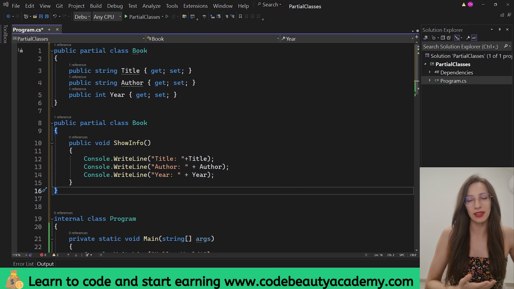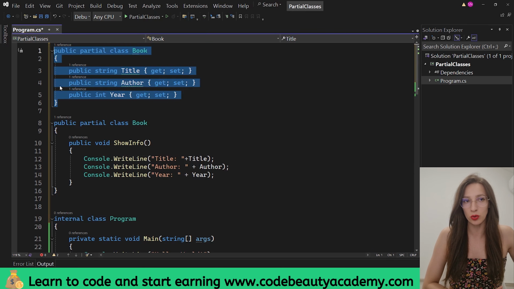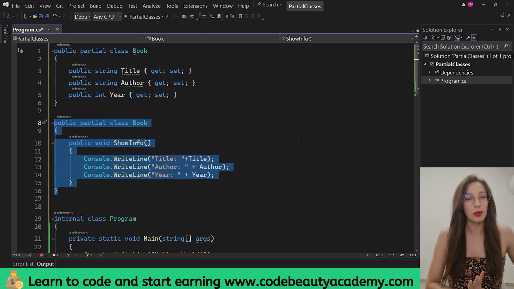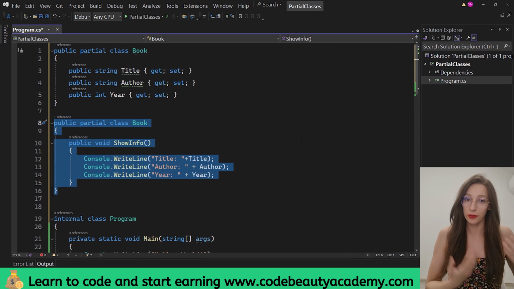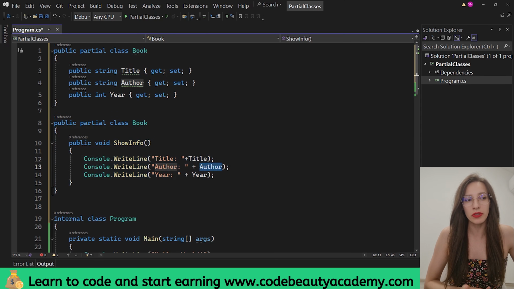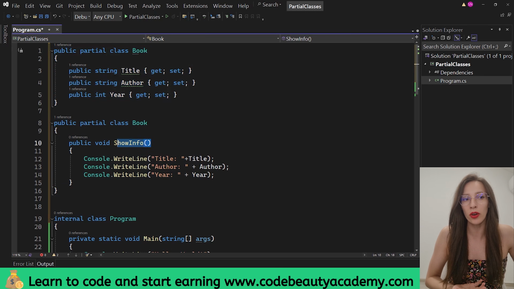Now, something interesting that you can notice here is that even though this class has been split into two parts, your computer still treats it as a normal, regular class. And for that reason, inside this second part, you are still able to access all of these properties that have been defined inside the first part. And also, here you should be able to access all of the methods from the second partial class.